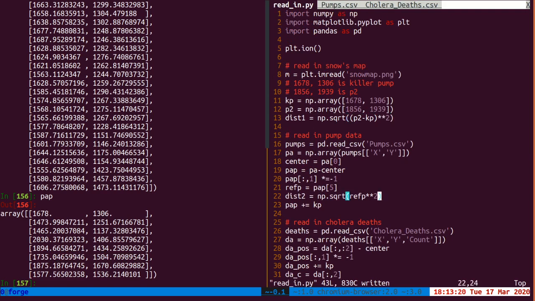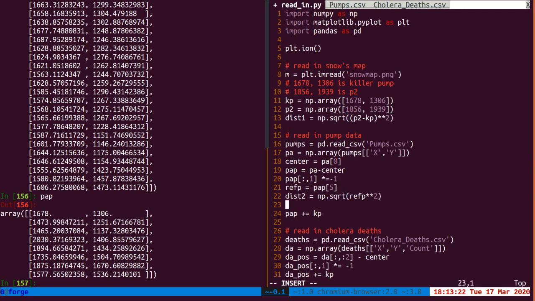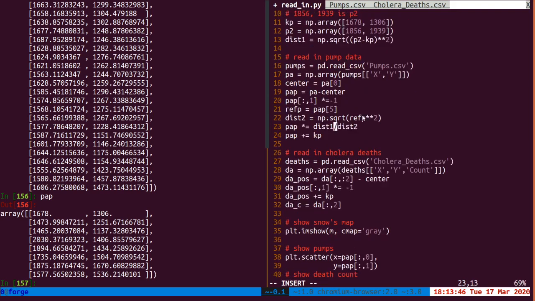Okay, this gives us our distance 2. So scale everything by that. Dist 2 divided by dist 1. Right. Other way around. If this distance is bigger, I need all these distances to be bigger. Okay. I can use this same distance down here though.